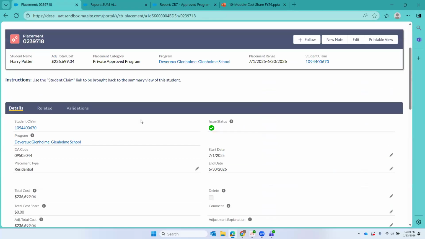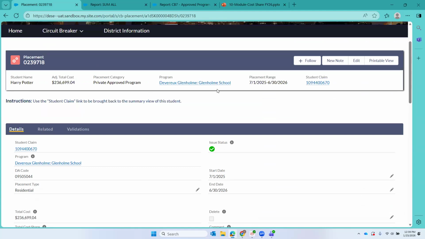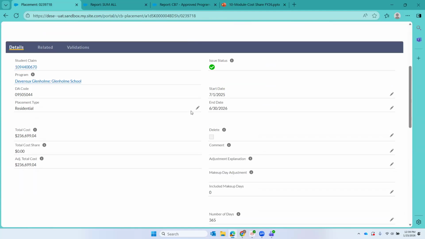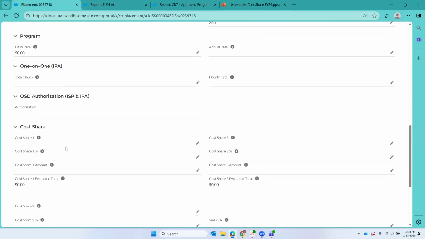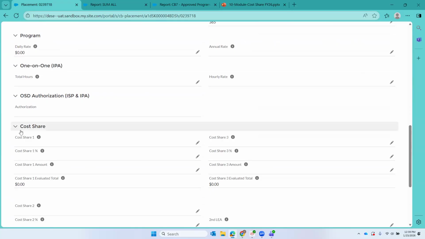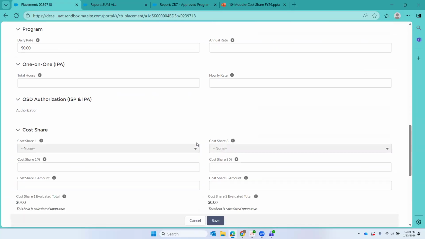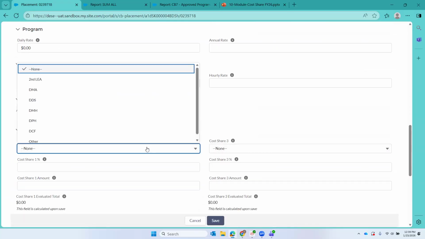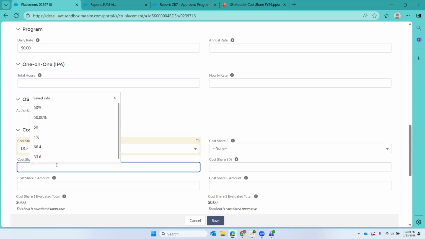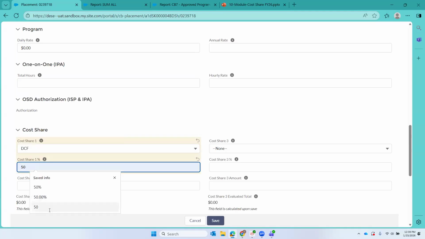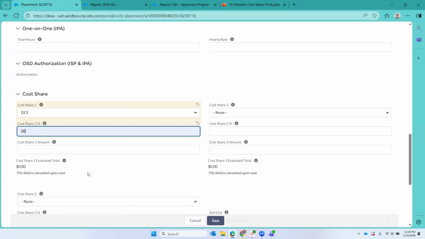If you scroll down to the placement, I'm in his placement. You see it here at the top. We see the Devereaux Glenholm School, and it's 100% of the cost. There's no other cost share referenced here. We need to enter that now. So we scroll down and we see a cost share section of the placement. Next to that, there are some pencils. We're just going to click on that pencil and it's going to ask us the same questions it asked us when we were entering placements. Who is your cost share with? This cost share is with DCF and DCF is paying 50% of the student's cost. No other information is necessary. I'm going to click Save.